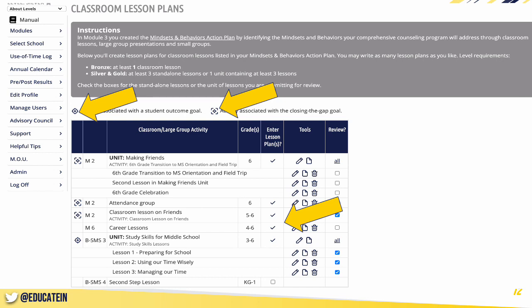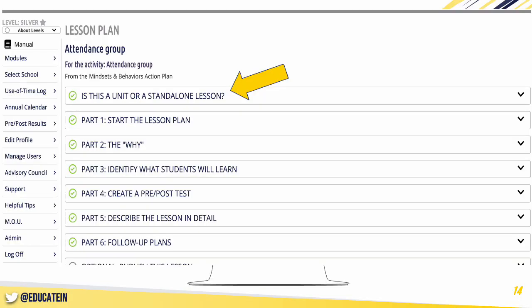You'll start by selecting the classroom lessons you wish to create lesson plans for. Simply place a check mark next to a particular lesson in the column titled Enter Lesson Plans, as you see here. Once you've checked the lesson you wish to create, you can begin to enter this lesson by clicking on the pencil icon under Tools. Going in order, you'll begin filling in your lesson plan by selecting each task. Simply click anywhere on the bar of the listed tasks to open each section.